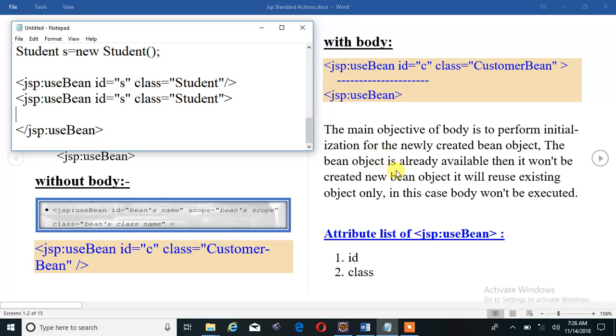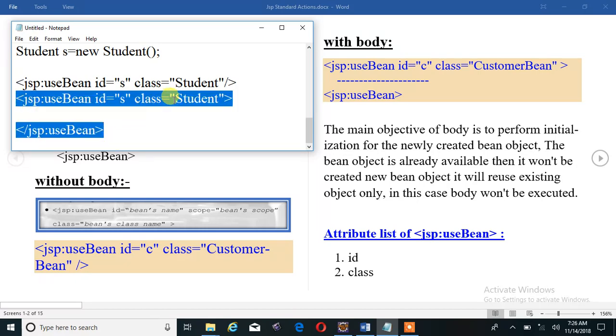If the bin object is already available, then a new bin object won't be created. It will reuse the existing object only. In this case, the body won't be executed. Suppose I have defined this use bin. If this bin is already available, then a new bin will not be created. The existing bin will be reused. So in this case, the body won't be executed.